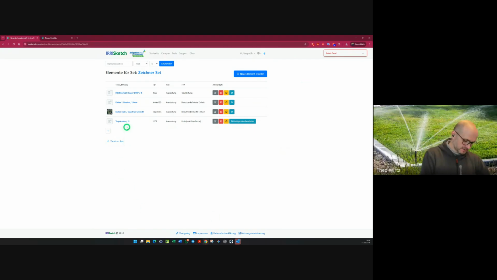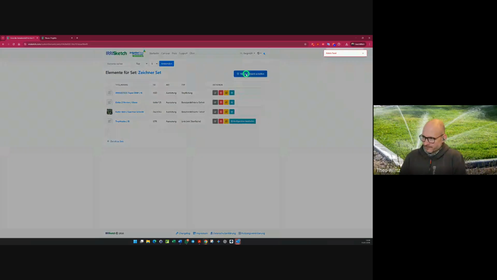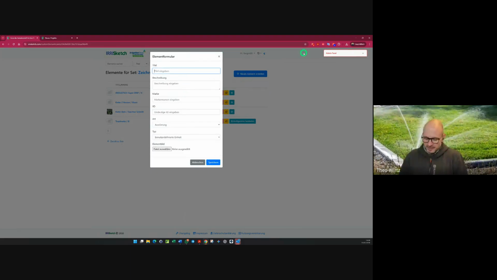Then we can also do one thing that I find quite exciting, and that is I can create different sets. I can combine several things together. And for this, I would now like to create the following, for example, a pump. I click on a new element. What do I call the pump? What do I call it? EasyJet. EasyJet 1845, that's what it was called.